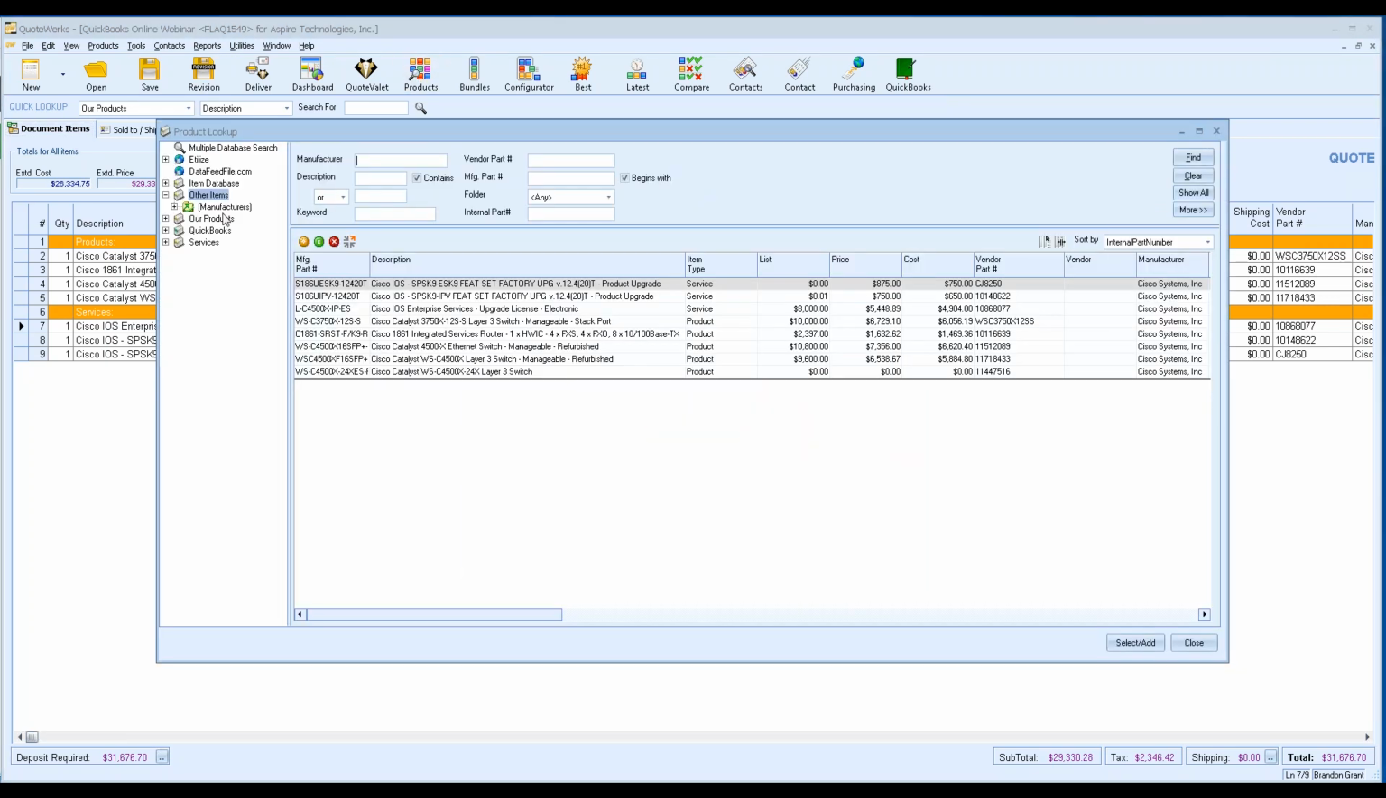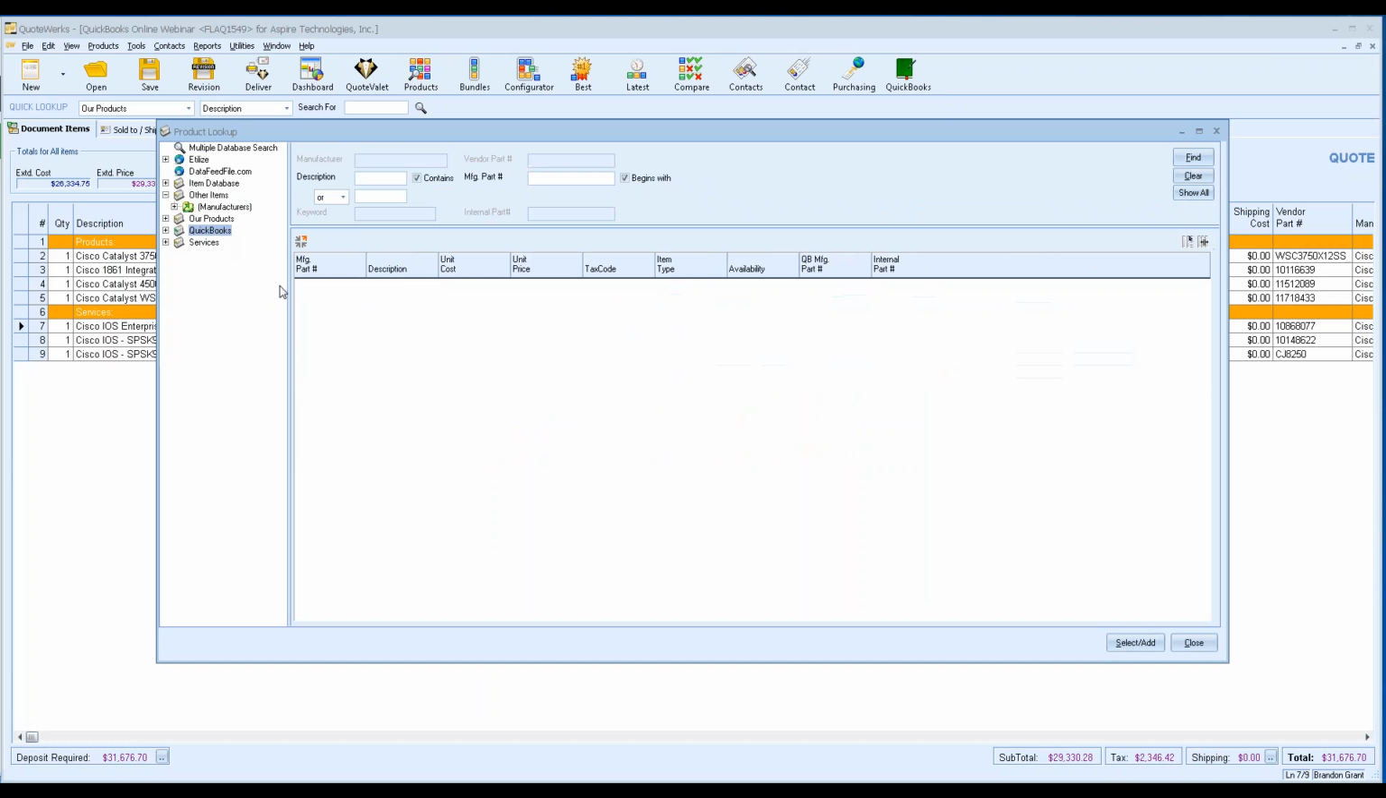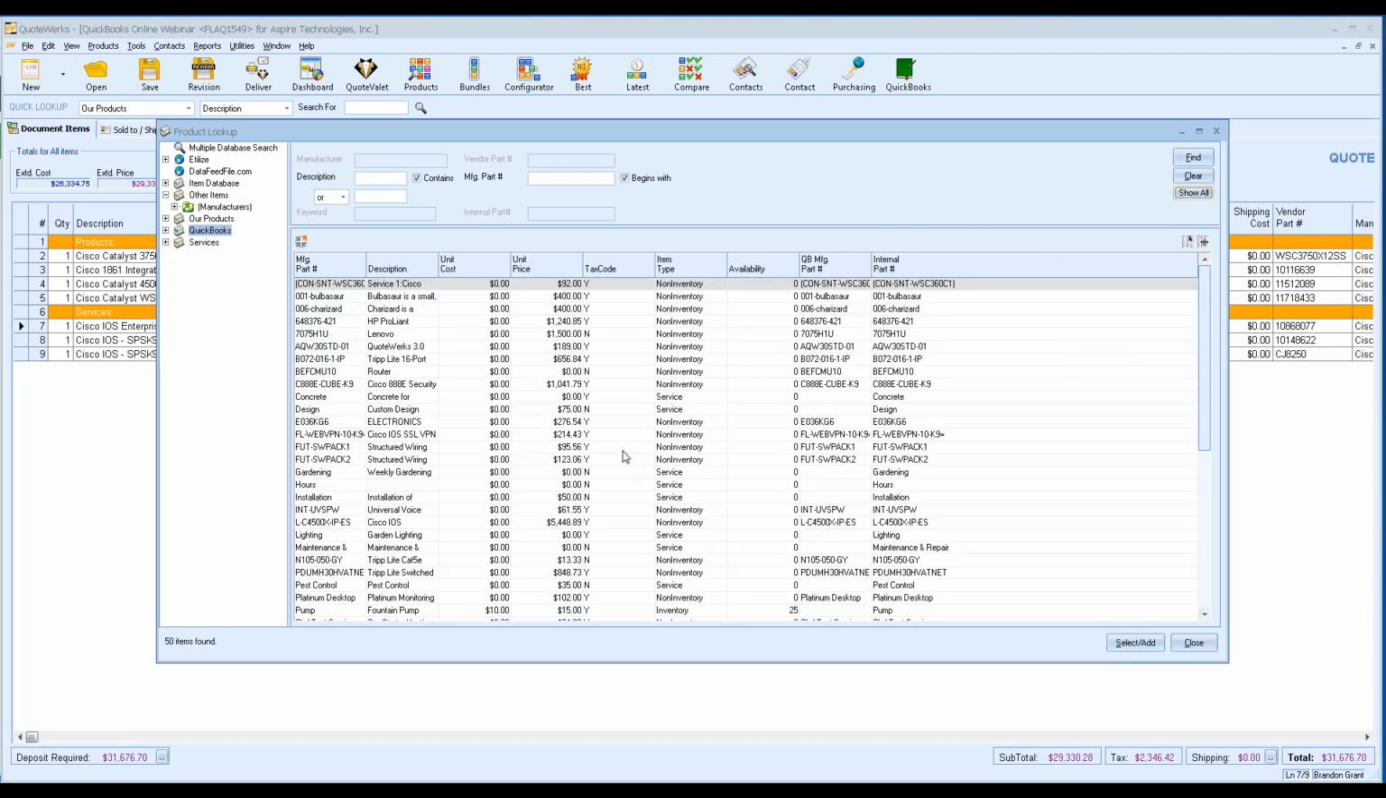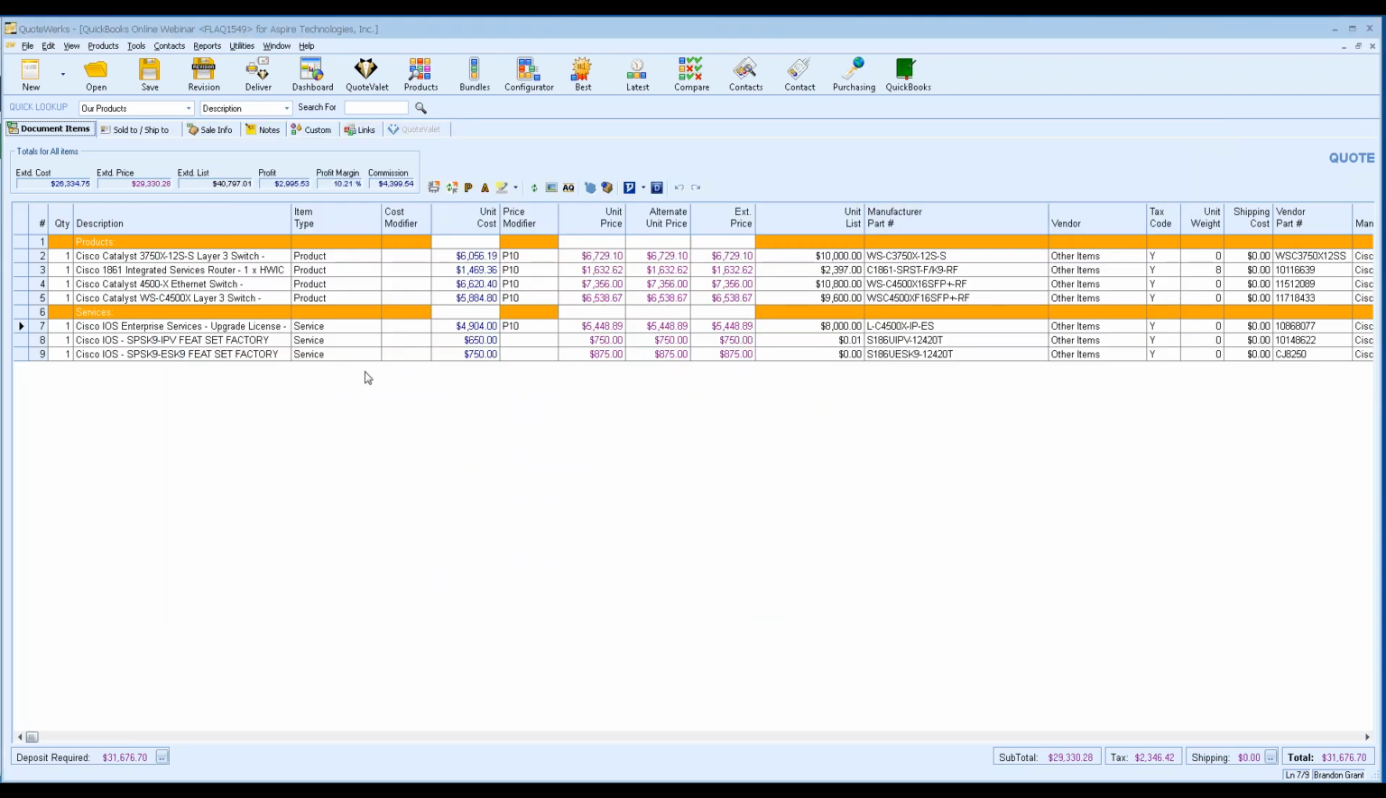And when you do, you'll have your product list appear in your product lookup window. So you'll have access to all your QuickBooks Online items. Now, if you haven't set up the integration yet with QuickBooks Online, you won't have access to this. But again, once you set that up, that'll be very easy to do and to use.